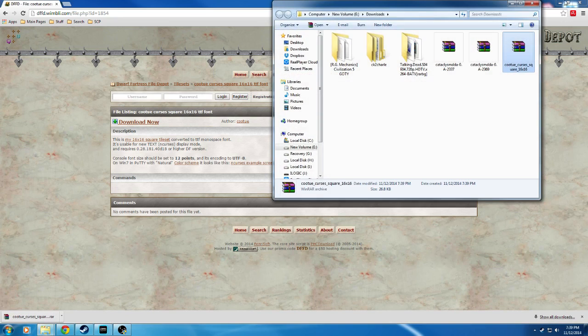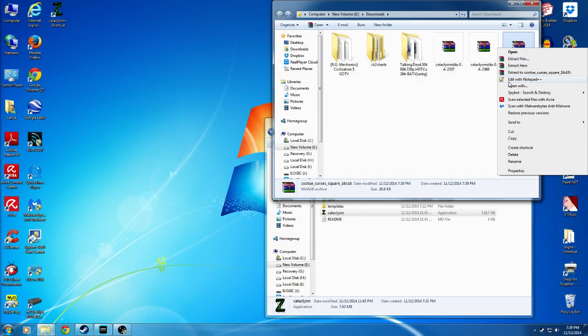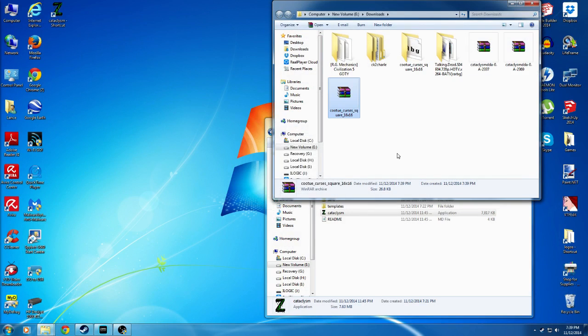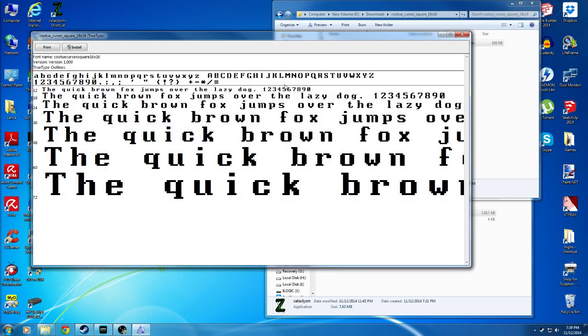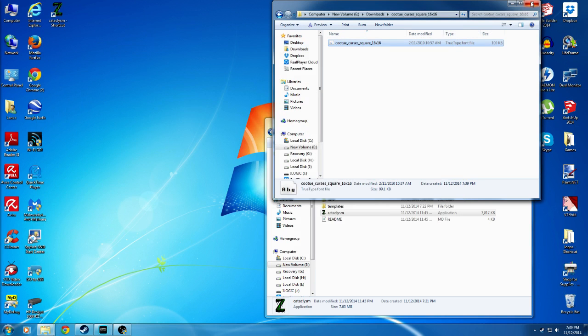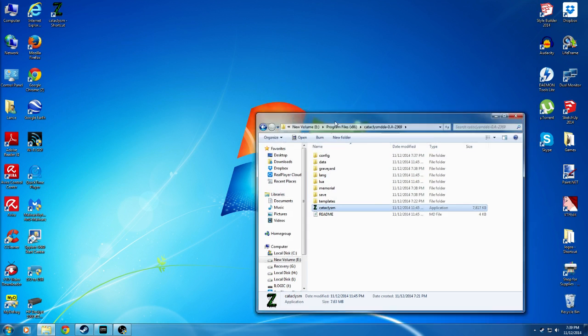Go to the folder it's in. Extract it. Now you have to remember to do this step. Double click on it and click install. I'm not going to click it because it's already installed, but click install to make sure it installs to the computer. Once you do that, Cataclysm here.